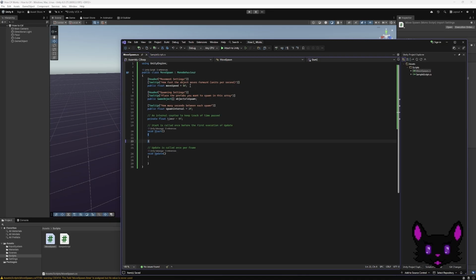We need a move speed variable for how fast the object is going to be moving. We need a game object array so we have the objects that our cube is going to be spawning as it moves. And we need a spawn interval float so we can control how fast we spawn the objects behind our cube. And we have a timer float here to serve as our internal counter to keep track of the time that's passed. Here in our start function, we're going to reset the timer to 0. That way our timer is reset every time the game runs.